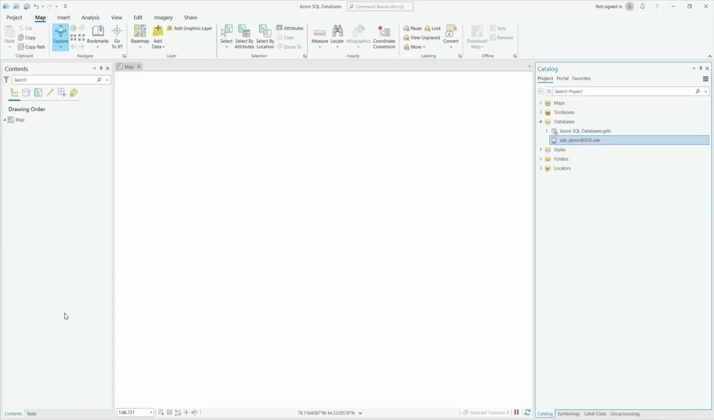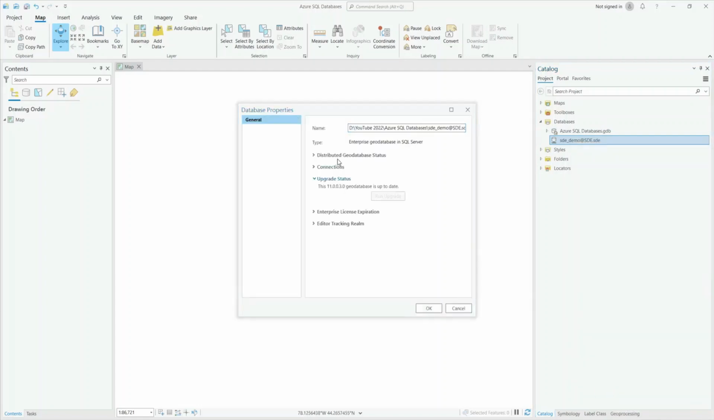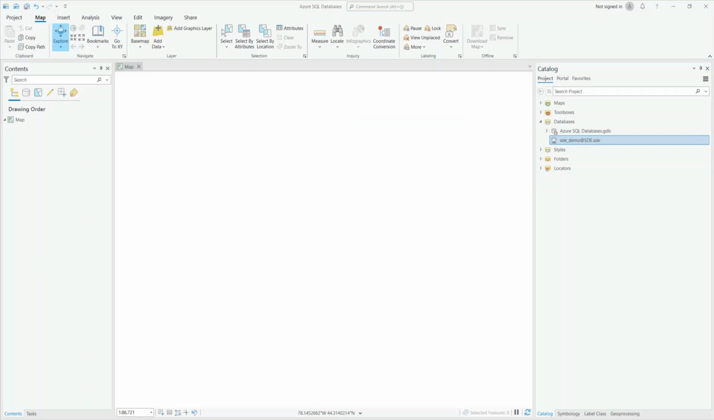Now if I go to Properties, it will mention that this is an Enterprise Geodatabase in SQL Server, as well as provide you the version of the Enterprise Geodatabase. So this is how you create an SDE-owned Enterprise Geodatabase in SQL Azure Database.